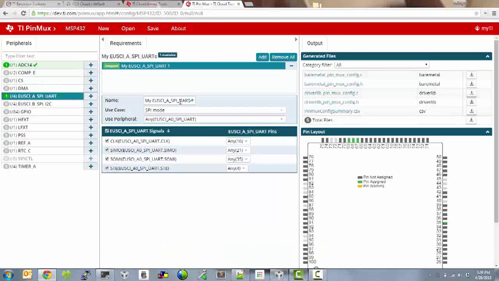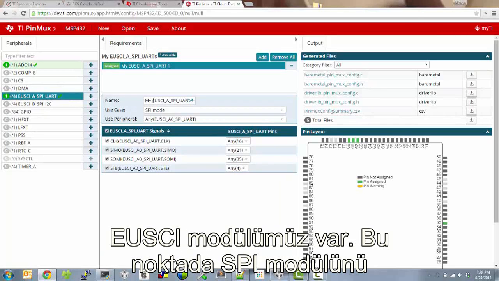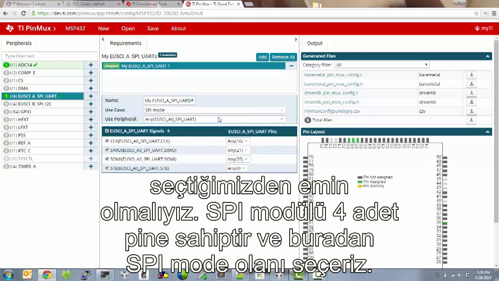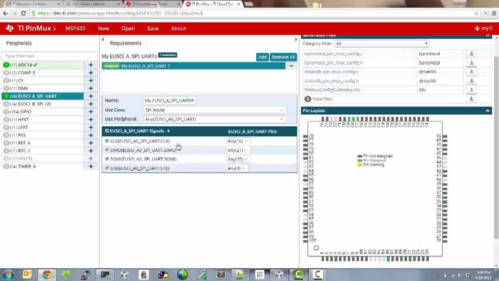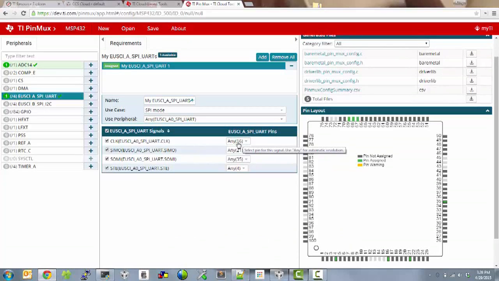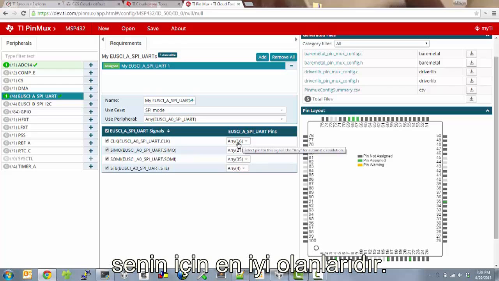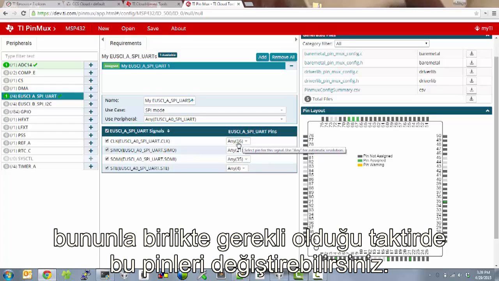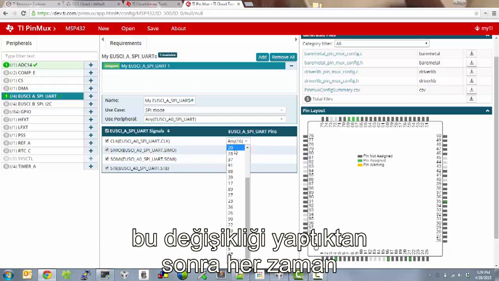All right. You might notice that on MSP432 we have a module called eUSCI, and it's capable of doing both SPI and UART. So let's make sure we select SPI mode. At this point, you might notice that a SPI module has 4 pins that you need to configure, and the tool tries to be really smart and intelligent and give you default pin values that would work out the best for you based on the current pins that are available. However, you can choose to change these pins as necessary.